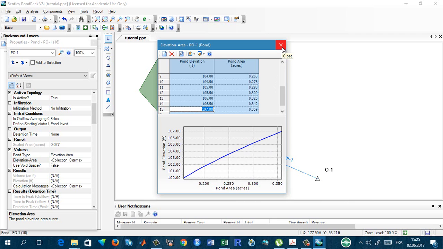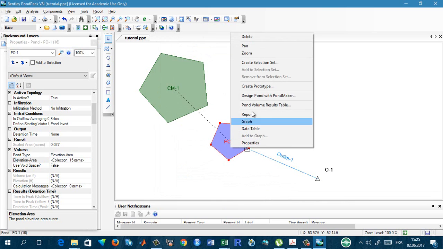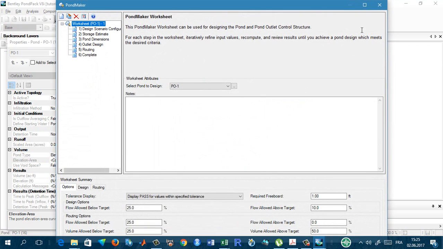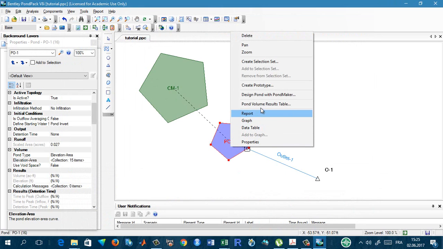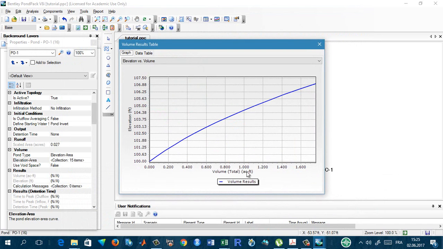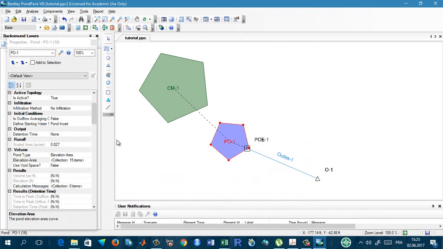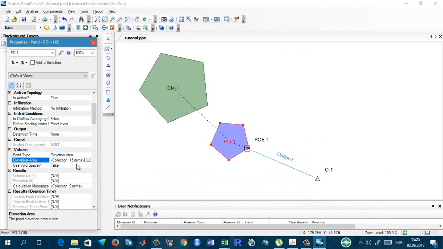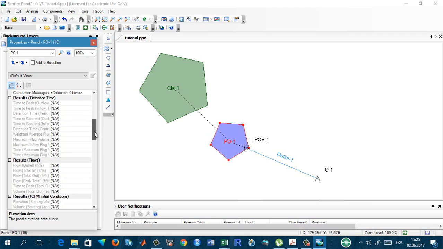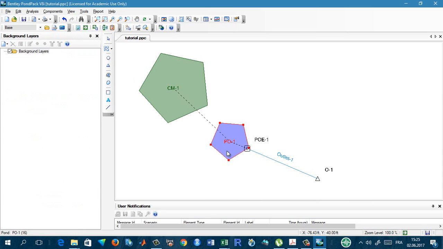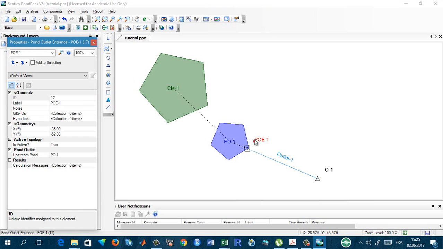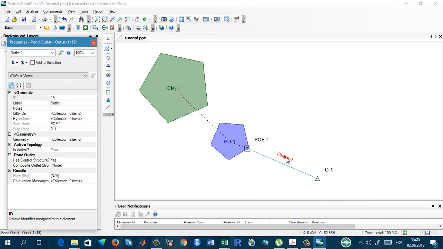So that's it. We can see here the pond volume result table, I think. Yeah, that is it, so it is already here. That's all the pond entrance here. Click the entrance, and oh yes, the upstream pond is PO1. Okay, that's it. Now the outlet structure.